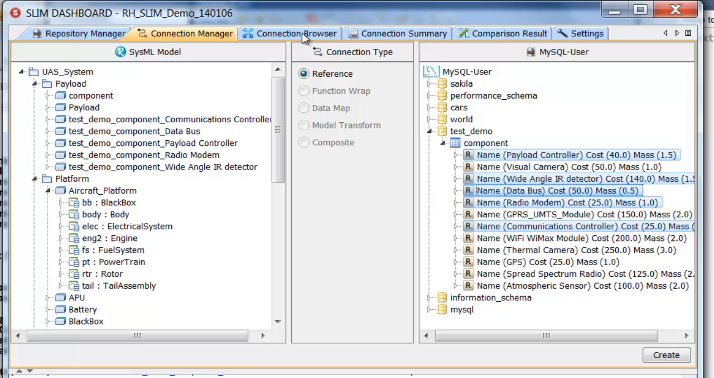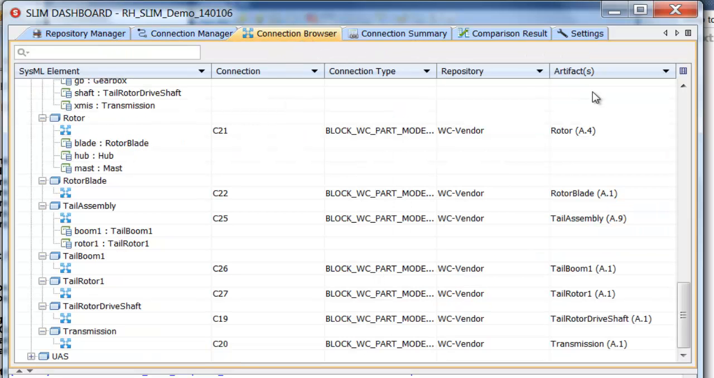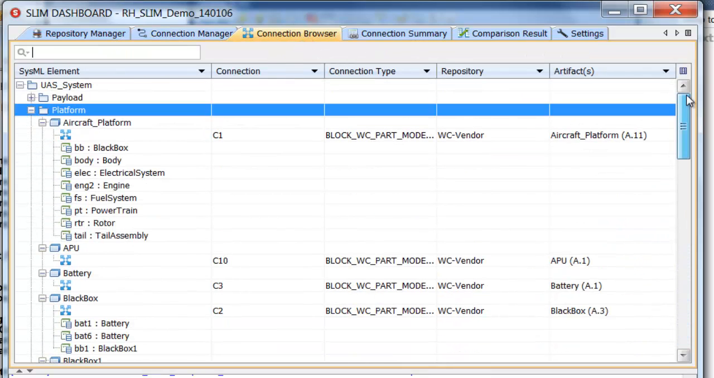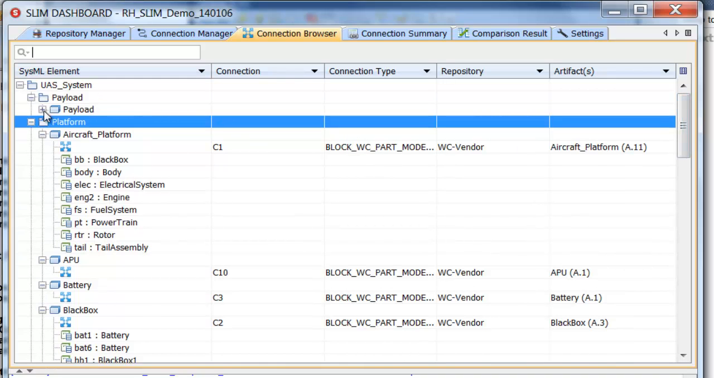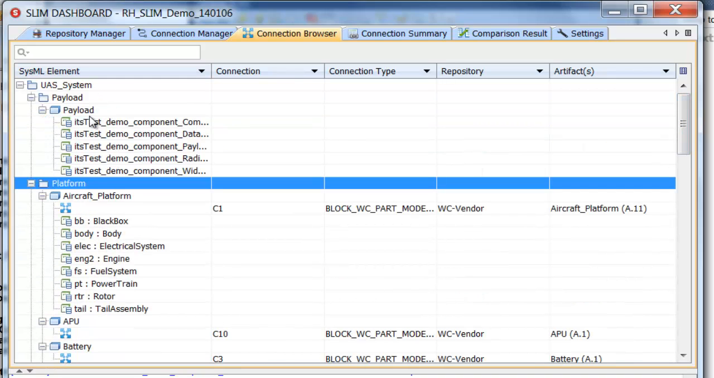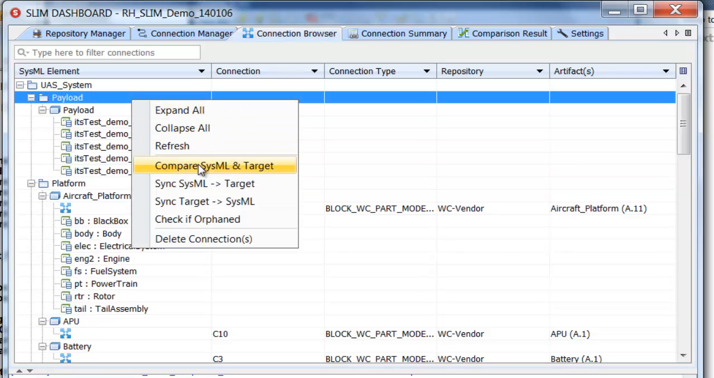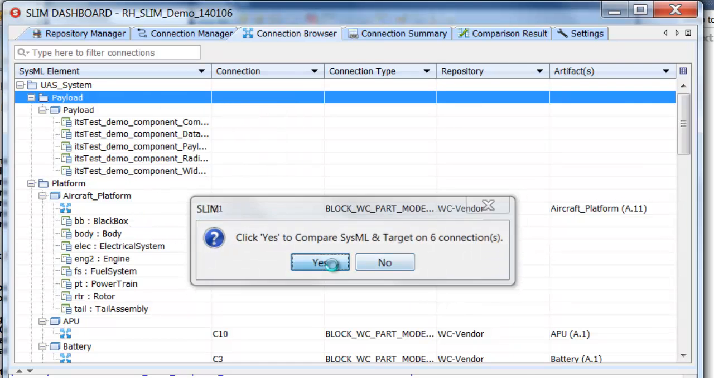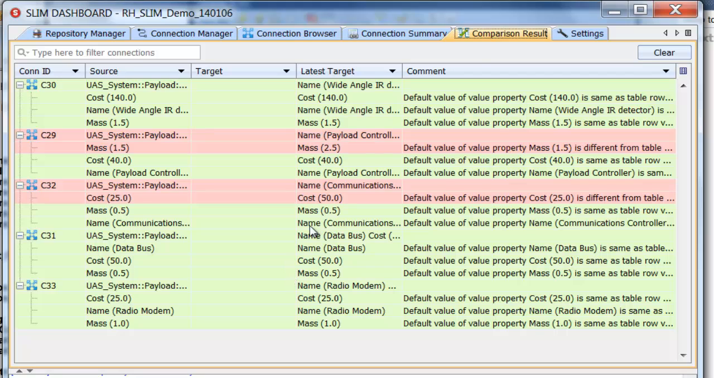And for that, we're going to go to the connection browser, and we're going to look at the payload connections, and we're going to ask, as we look across all of these different connections, has there been changes created? So we'll go to the payload package and ask it to compare the SysML and target. And when we do that, we generate a table in the comparison result tab that shows differences that have arisen.